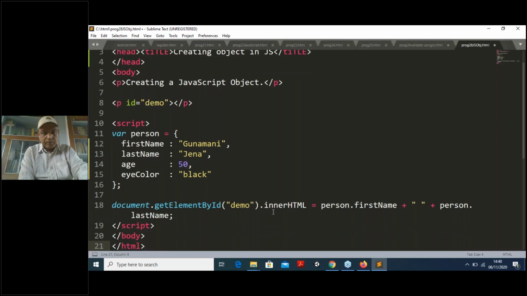That is demo. So I'm writing this demo dot innerHTML, and the variable I created is person, so person dot first name. That means I have to call the person's first name, person dot first name, and it will come Gunamani. Then if you write person dot last name, then Gunamani Jana, it will come as a continuous word.